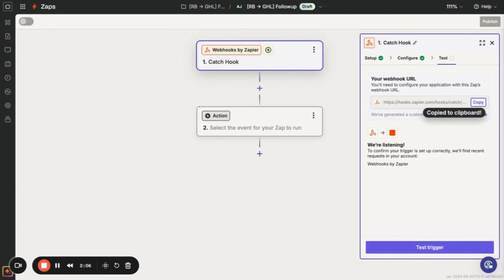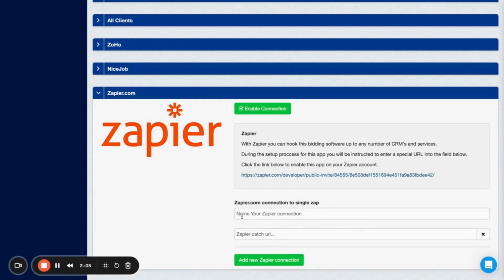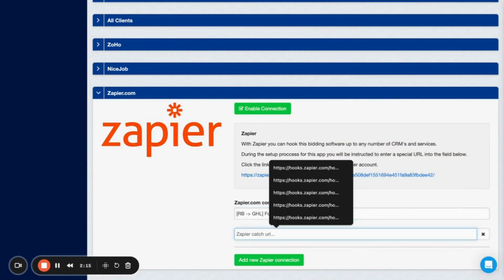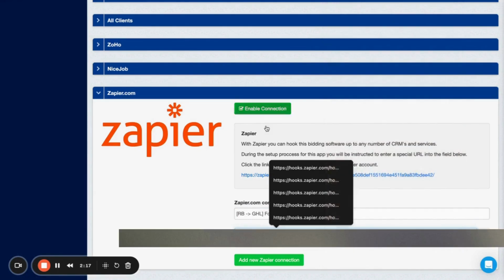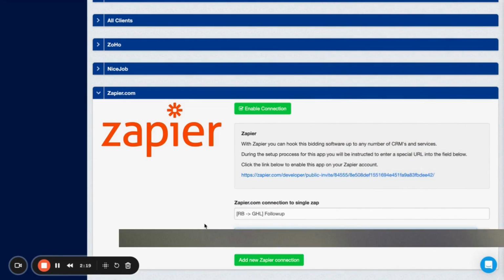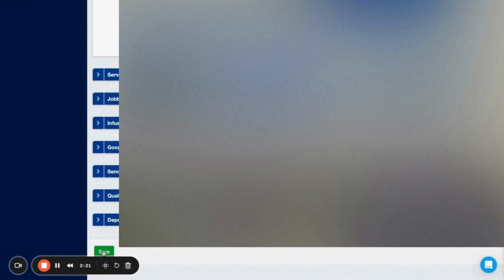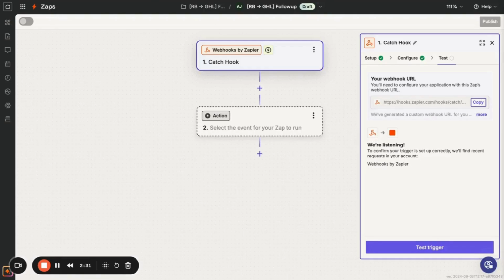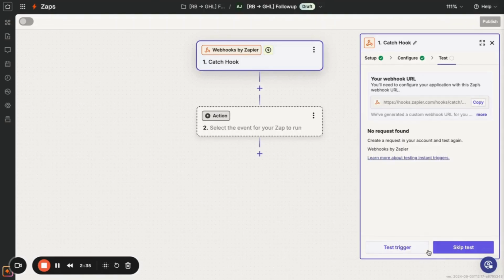We're going to go to Responsibid, to the Zapier connection, and we're going to name it all the same. Then we're going to paste that webhook, scroll down and click save. We'll let that reload. Okay, it's saved. Now when you go back to Zapier, you want to test the trigger. If you test it right now, it's not going to work. It's not going to pull any data.